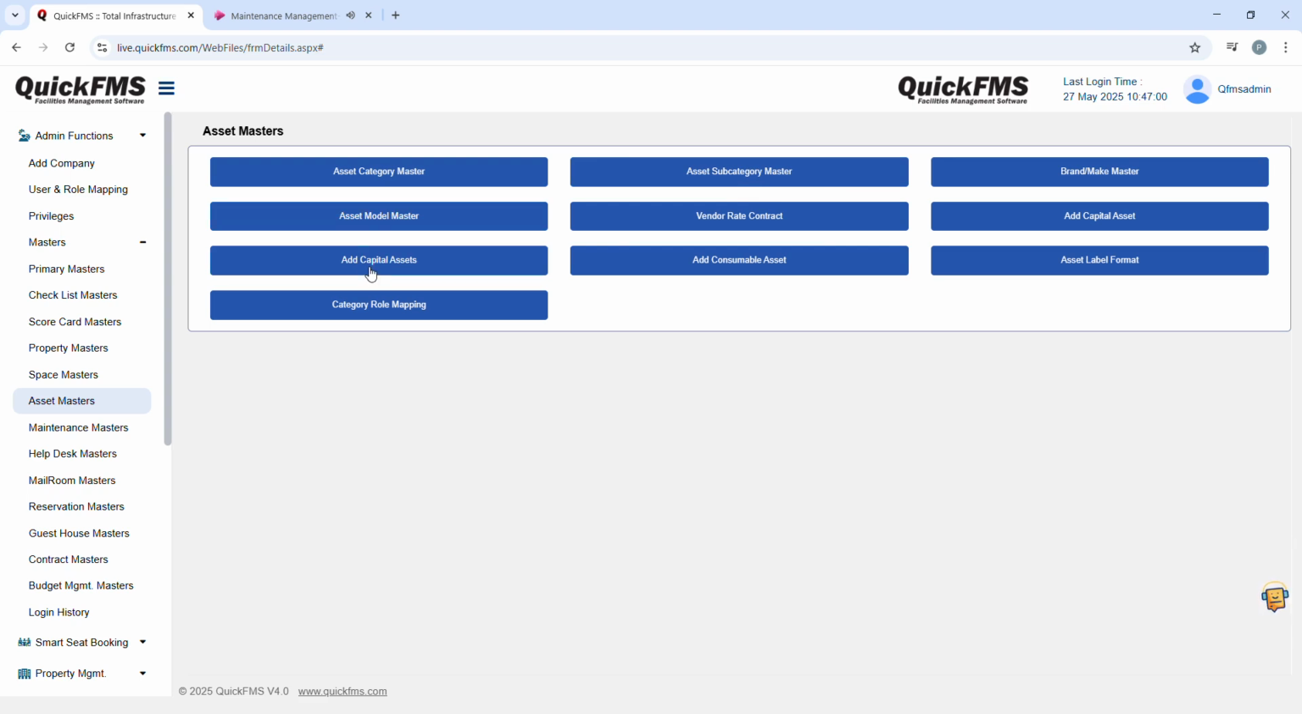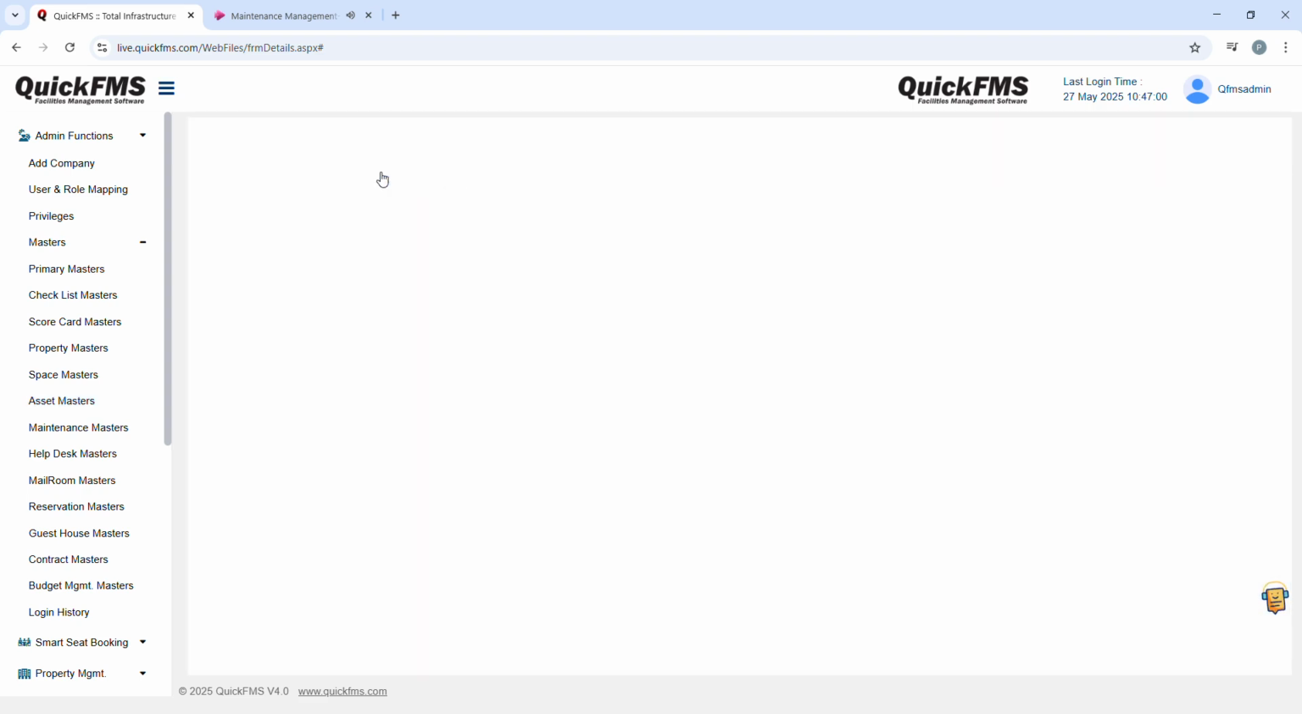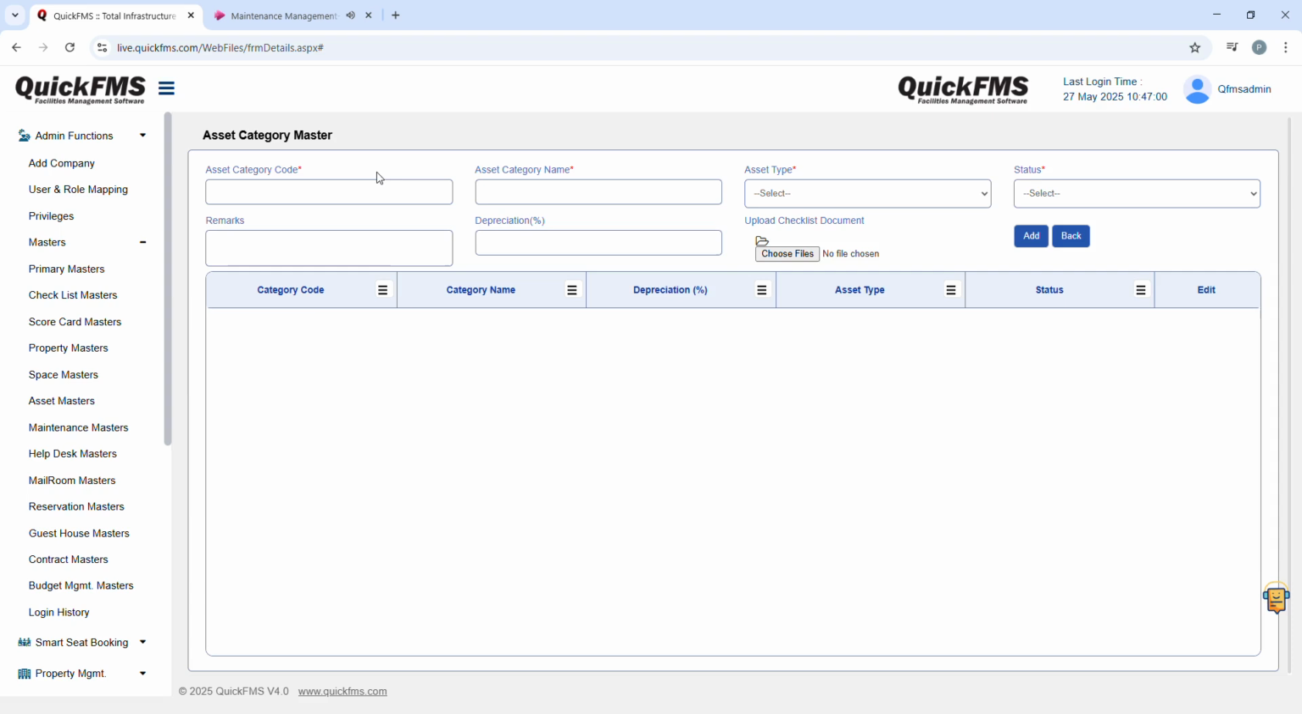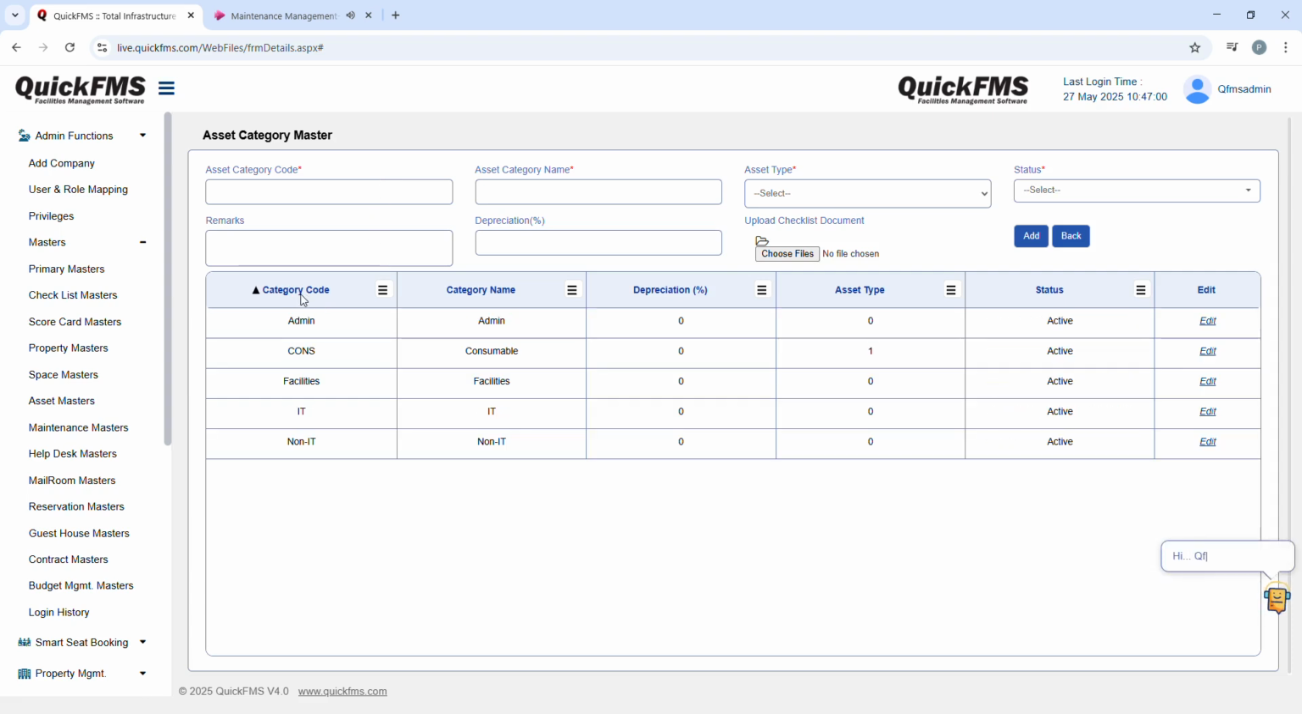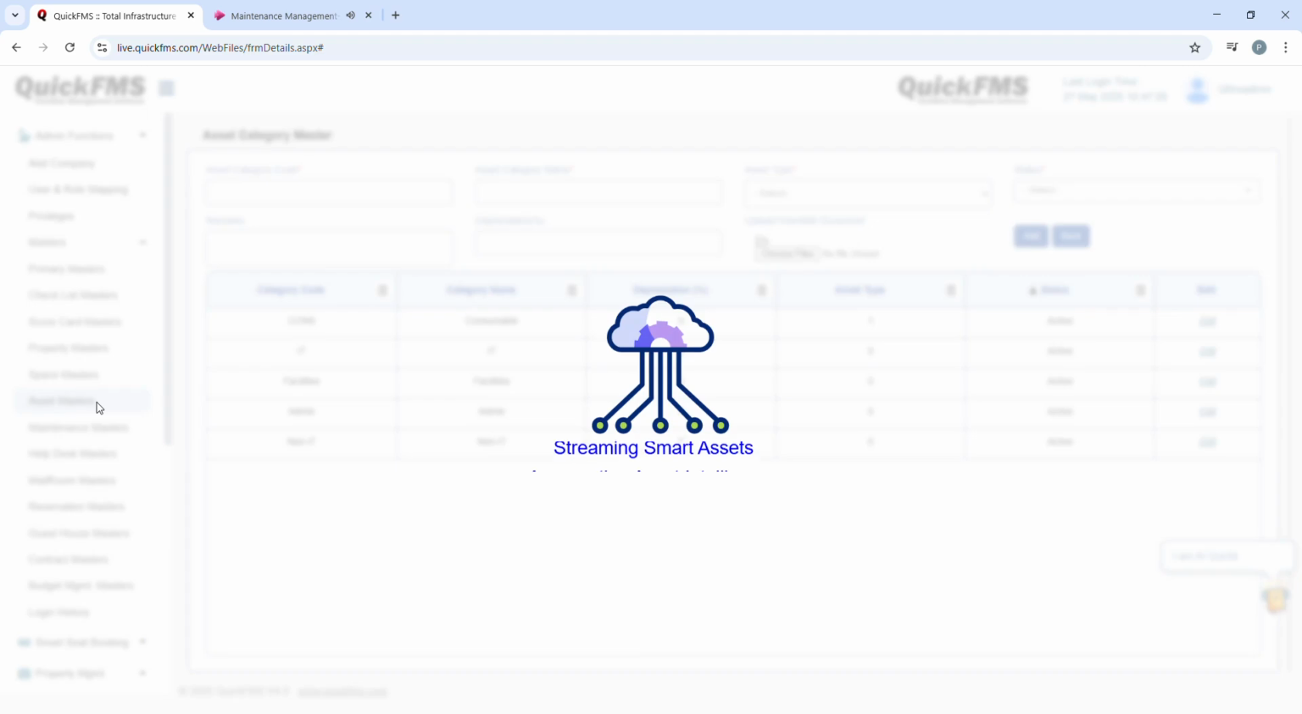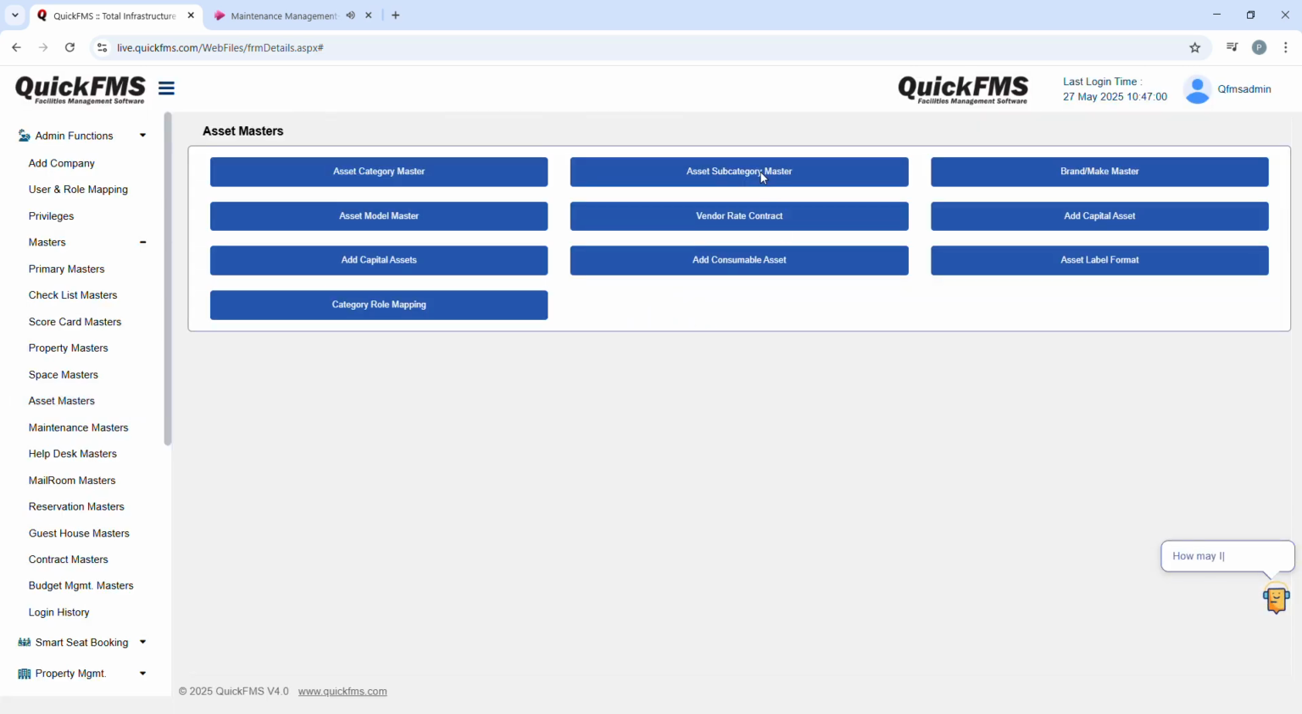Admins can also add capital assets or consumable assets directly to specific locations using the Add Asset functions. Asset Category Structure. Next, in the Asset Category Master, you can create and organize asset categories with unique codes and statuses. Subcategories are managed under the Asset Subcategory Master, forming a complete asset hierarchy that supports better reporting and tracking.